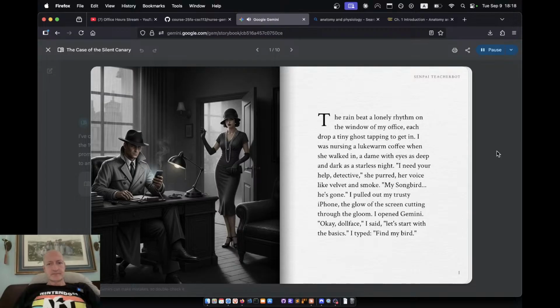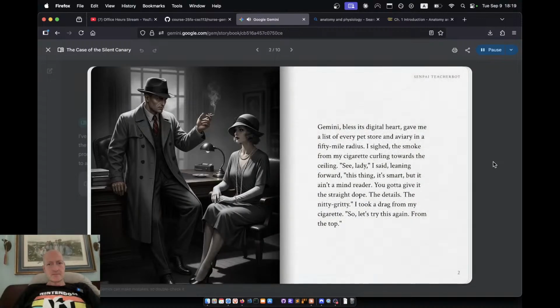I pulled out my trusty iPhone, the glow of the screen cutting through the gloom. I opened Gemini. "Okay, dollface," I said. "Let's start with the basics." I typed, "Find my bird." Gemini, bless its digital heart, gave me a list of every pet store and aviary in a 50-mile radius. I sighed. The smoke from my cigarette.